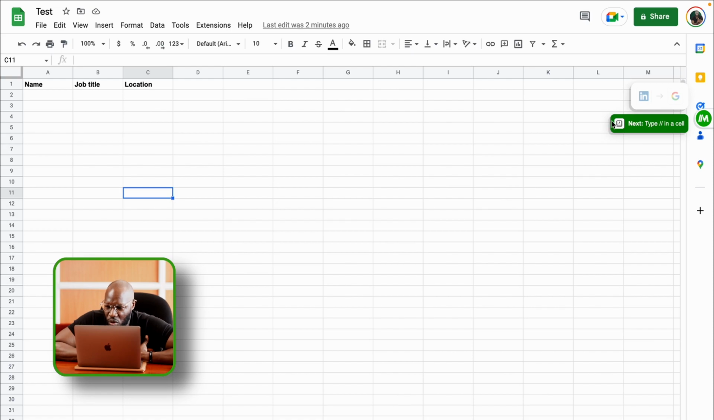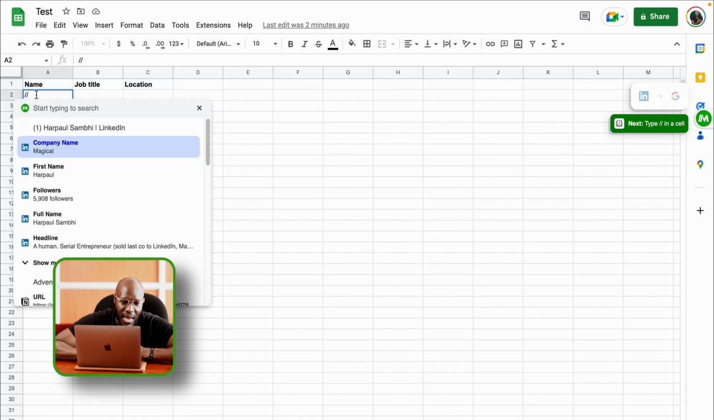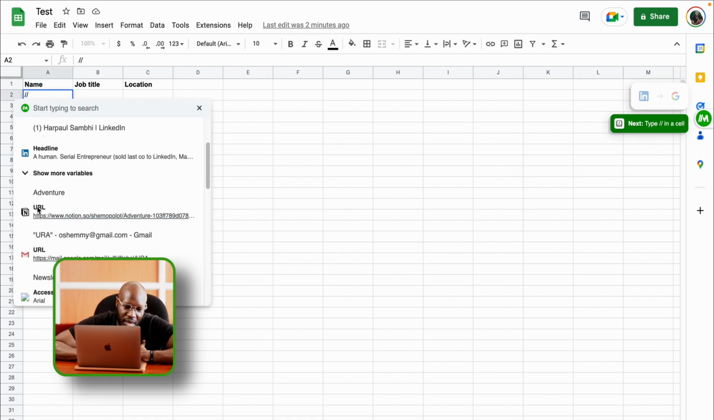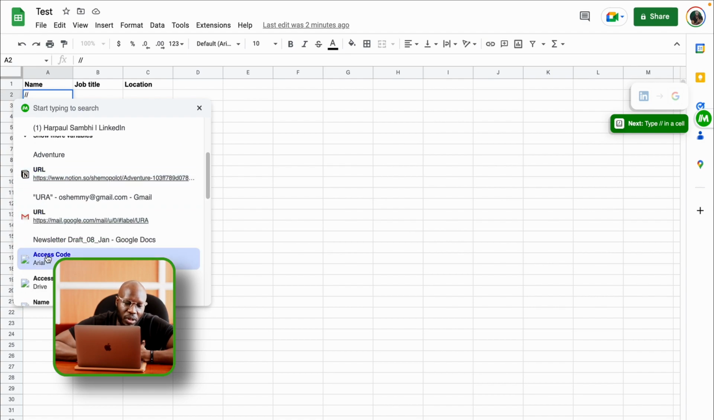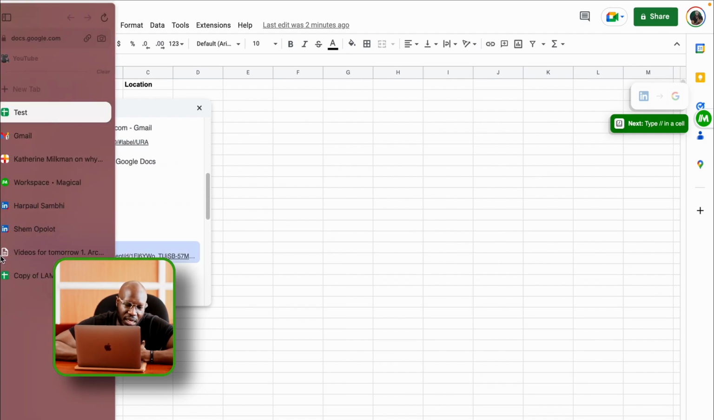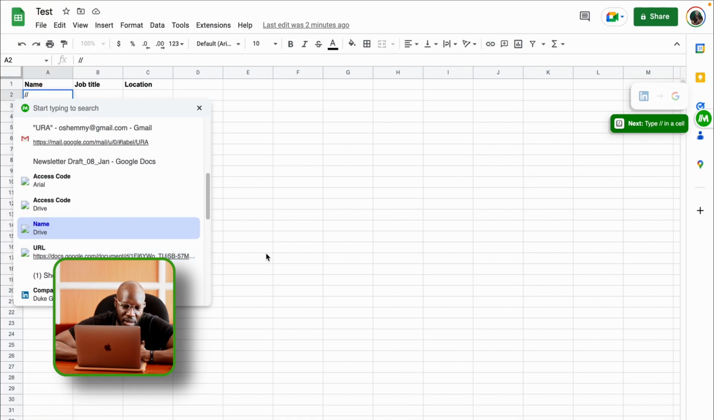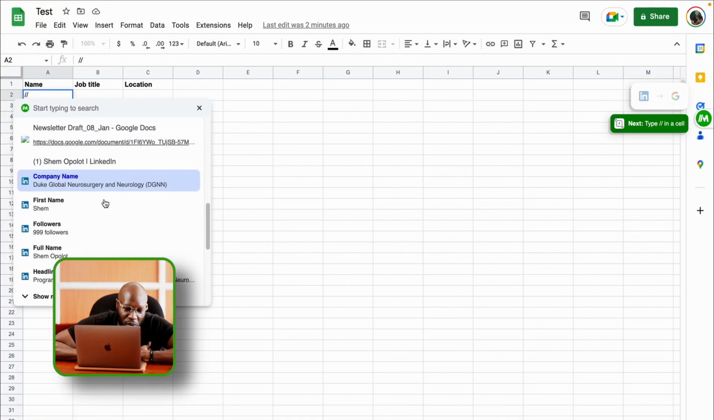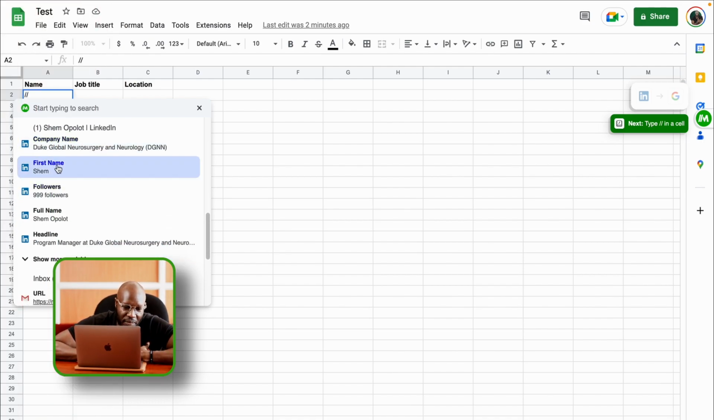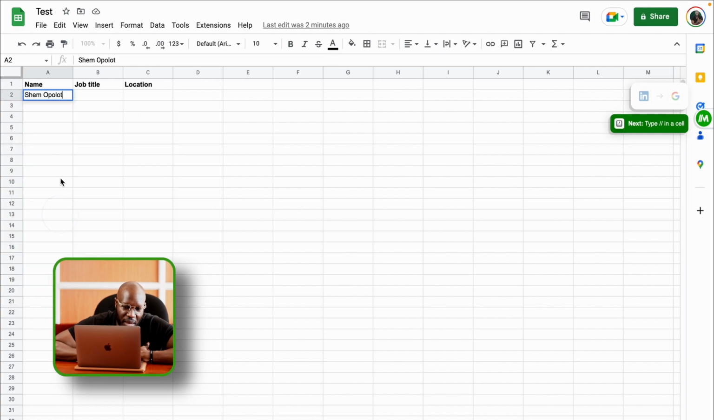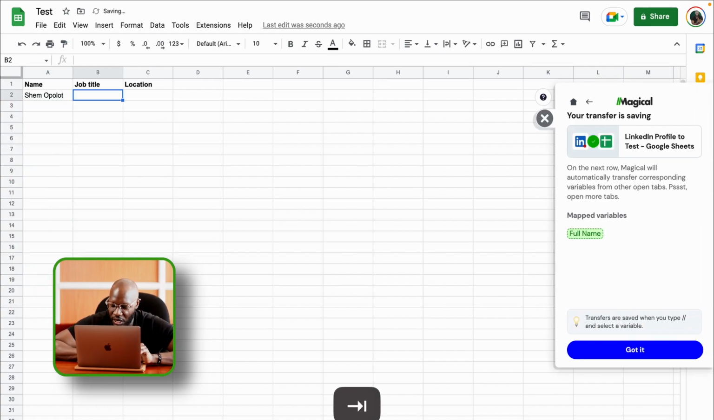And then it walks me through it. It tells me to type 2// in a cell. So I go here to name, I type 2//, and it brings up information that it gets from all the different tabs I have open. As you can see here, that's because of all these tabs that I have open there, okay? So what I want to look for is my name. Let me get full name, and then job title.